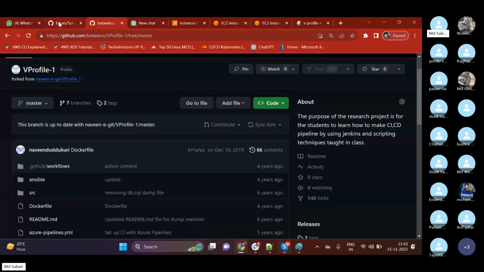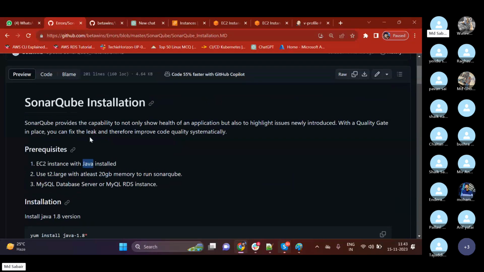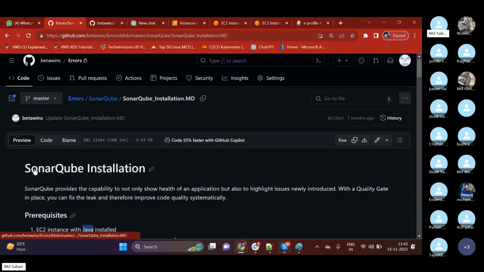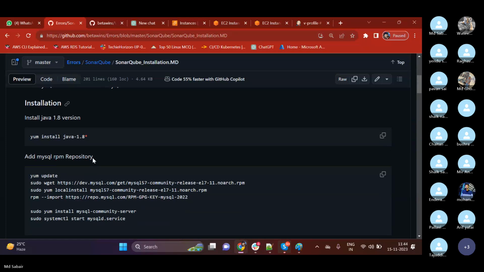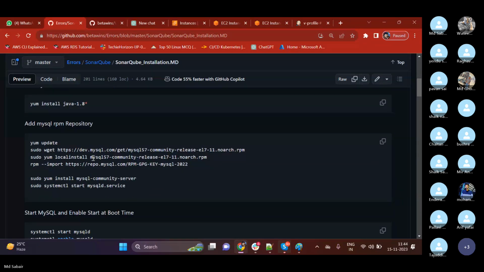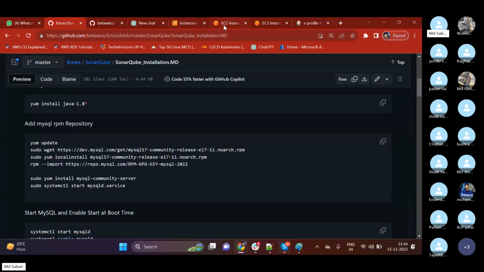Whenever we see there is any dependency on Java, it means that SonarQube is also a Java-based web application only. This is also developed in the Java language. Okay. So now I'm trying to install MySQL. So where is this?